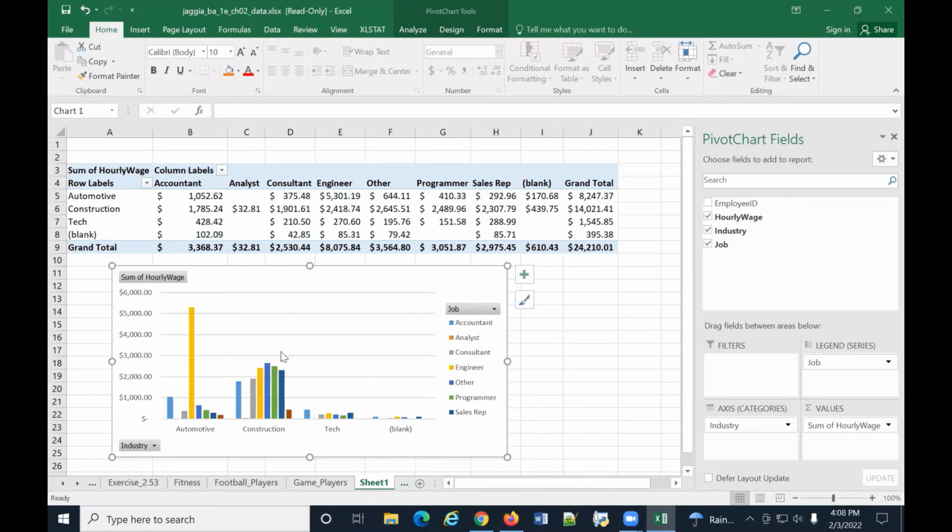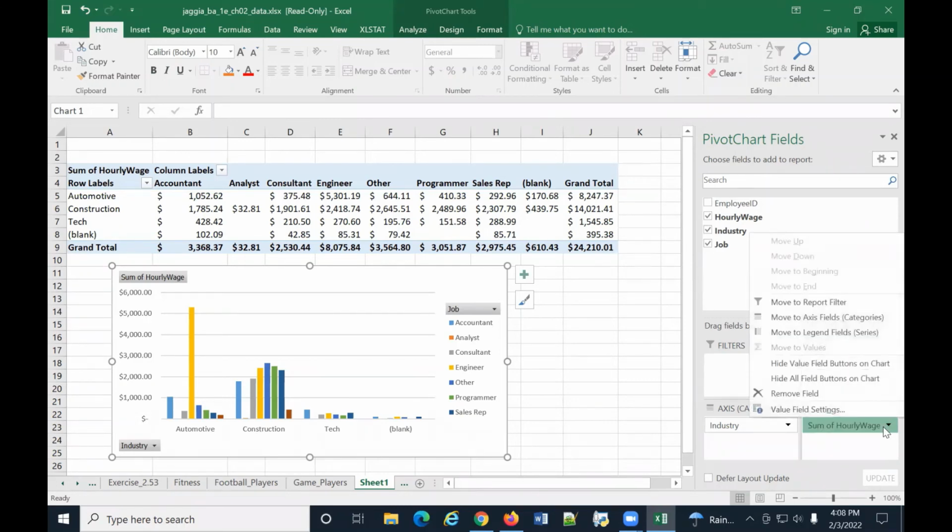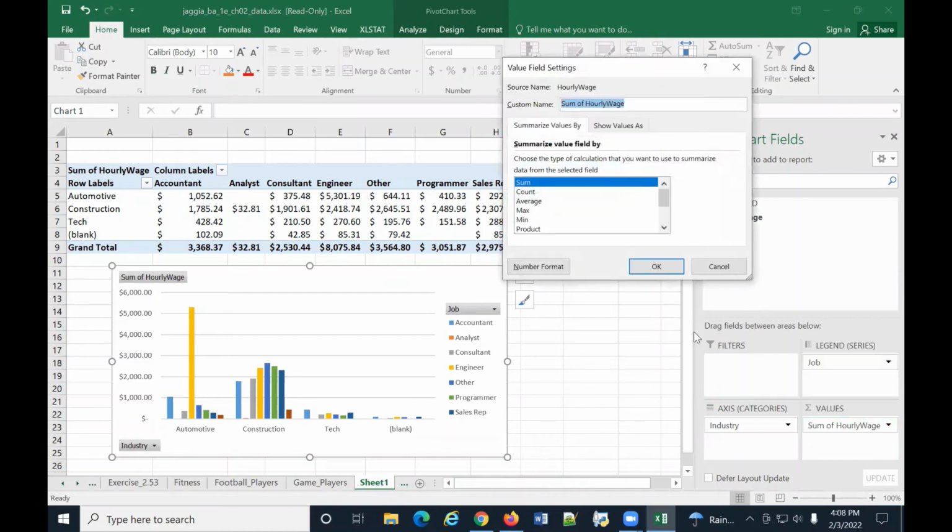So if we want to change these to average, see right here it says sum of hourly wages. There's a drop down arrow right next to it. I just want to pause a second, make sure everyone catches up to that spot. And then over here, there's value field settings. Okay. So click on that and you get this pop-up and it's going to default to the sum, but you can choose different things in this drop down. I'm going to choose average here.